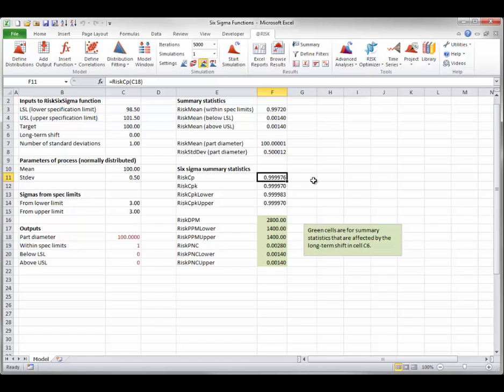The values in cells C16 to C18 are parts per million defective total, below the lower spec limit and above the upper spec limit. Similarly, the values in cells C19 to C21 are probabilities of defectives, either total, on the lower end, or on the higher end.